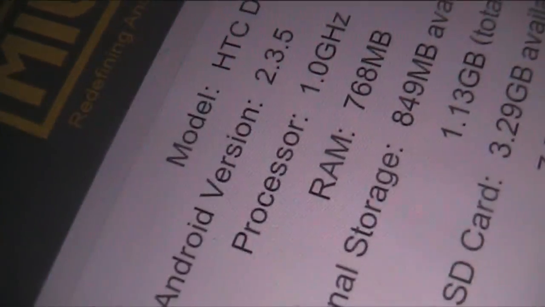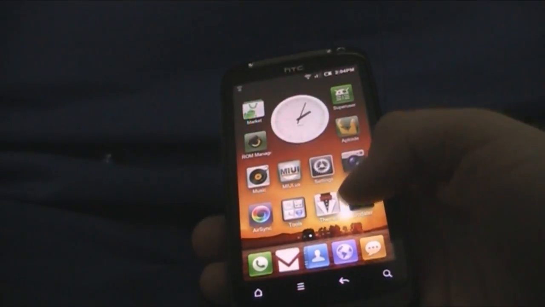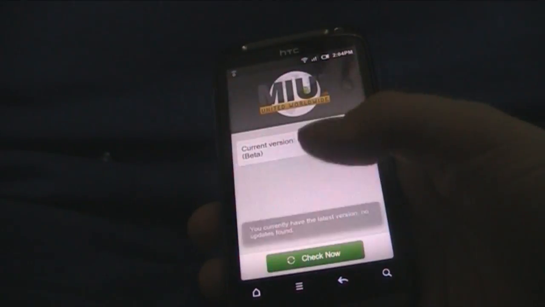Oh, can I show you that there? Ta-da, there we go. Slightly awkward, but 2.3.5. Okay, it comes with a built-in updater tool, so you do not have to use ROM Manager.